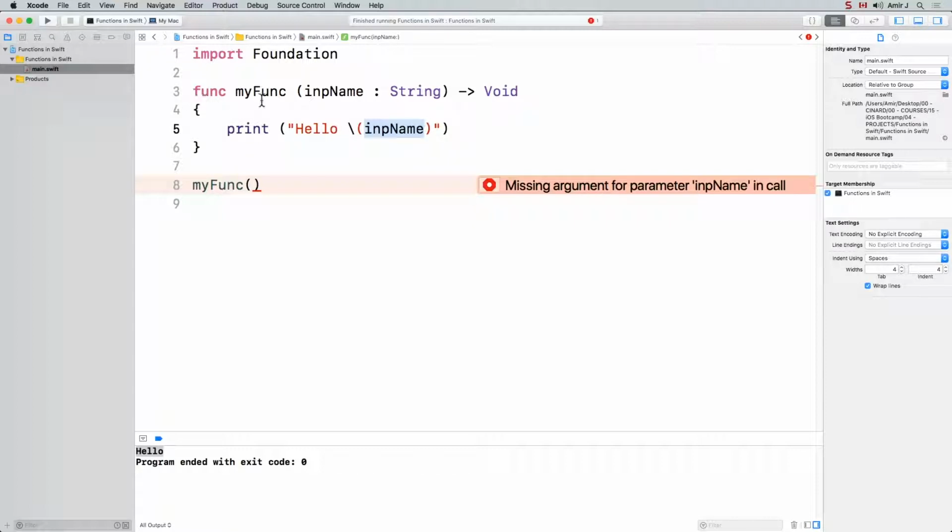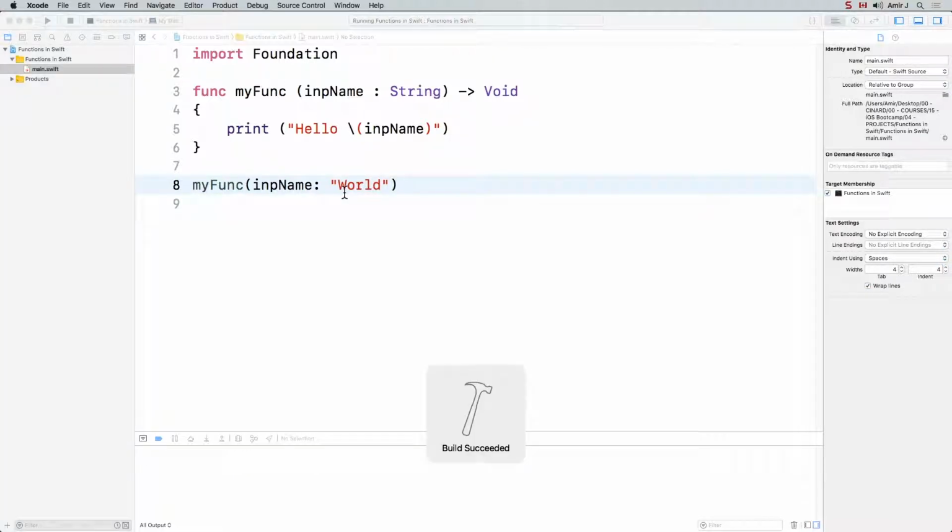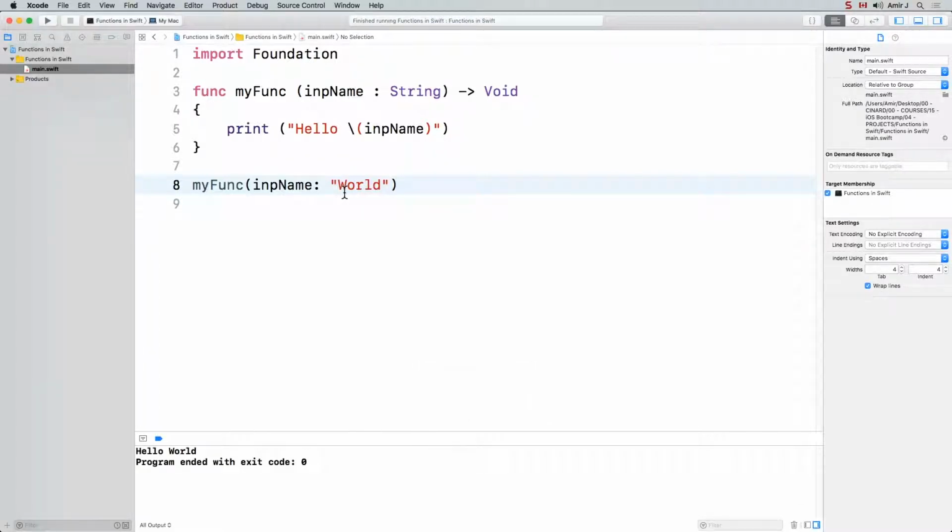So how would I call a function like this? I would simply say my function, and then it says you have to enter an inputName. I'm going to say the inputName is world. Let's run it now. Perfect. It says hello world. The hello comes from within the body of the function. The world comes from the argument.